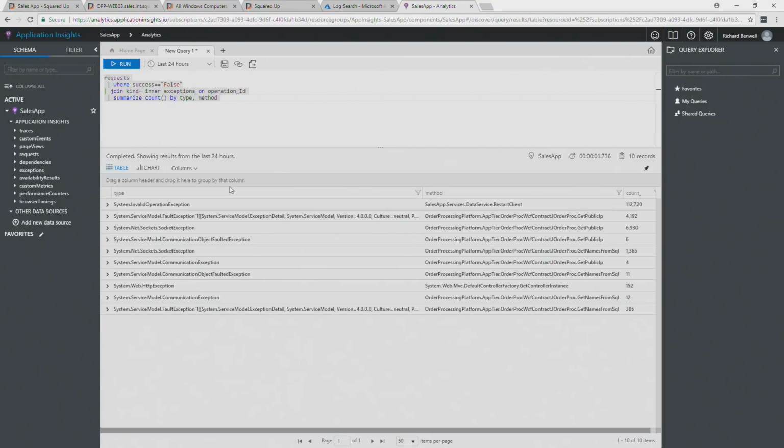You should see the list of exceptions that happened. So these are very familiar if you've ever worked with C# and .NET. So we have things like communication exceptions, socket exceptions, and so on. This could also be database exceptions and the like. You can actually then see specifically where in the application the exception has happened.